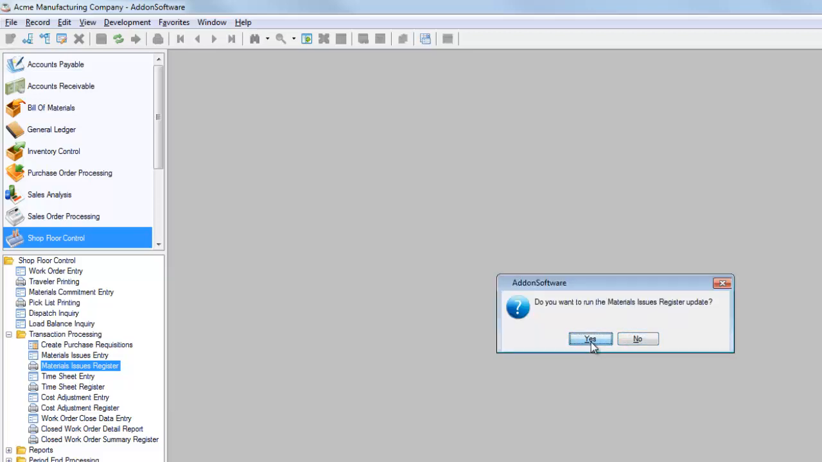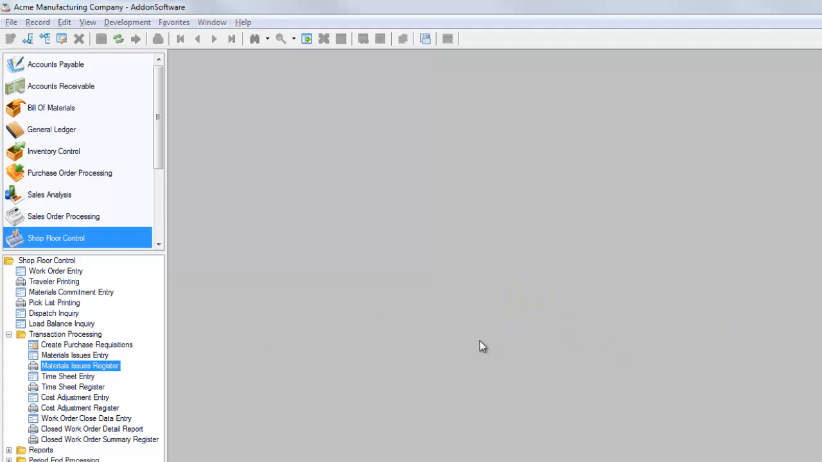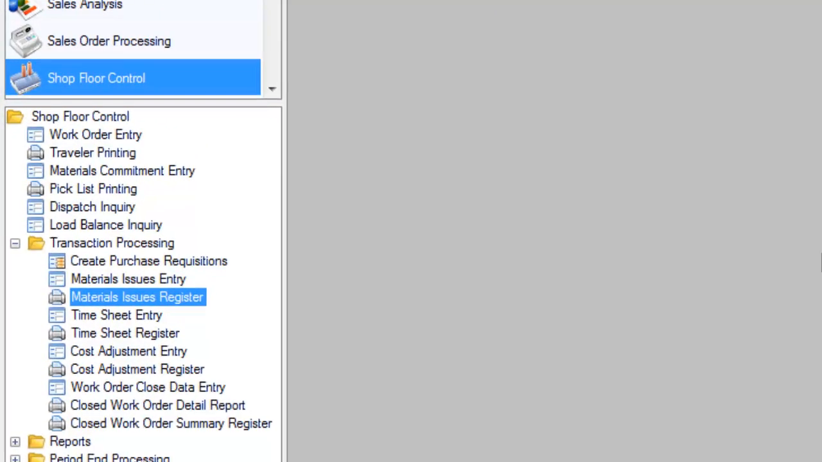Do we want to run the register update? Sure. It's now complete. There's several other functions that I'll just talk to instead of demonstrating. Timesheet function allows the tracking of personnel hours for each operation, and this can include subcontractors as well. These costs are then, of course, added to the cost of the finished good. If there are cost adjustments to be entered, those can be done down here on the cost adjustment entry. That's a handy feature instead of going back at the component level or the bill level.